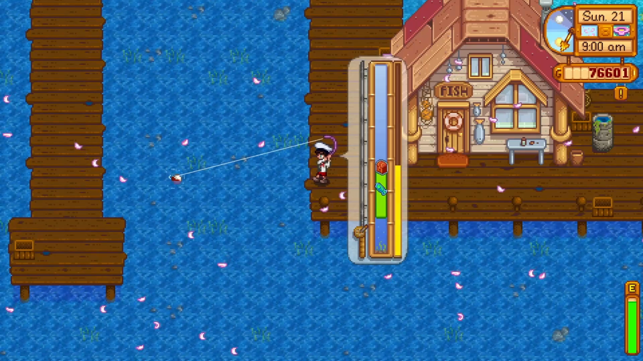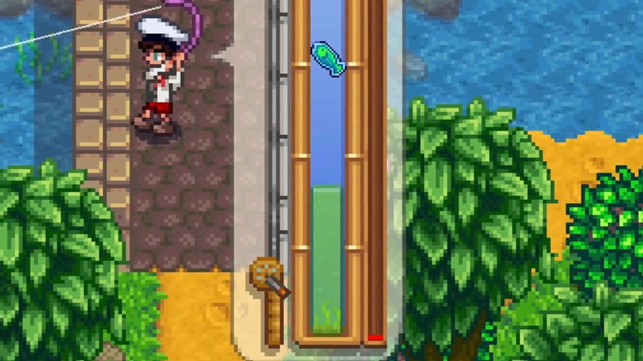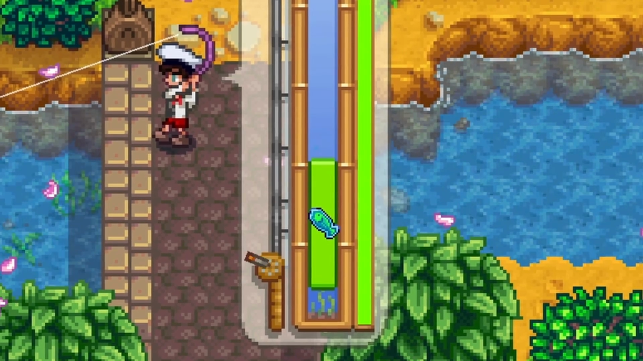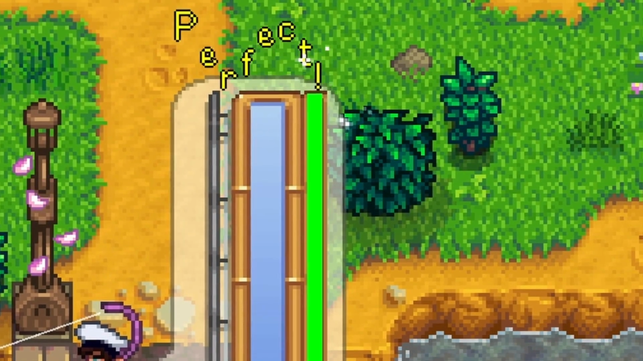The fishing minigame has a simple concept, but it can be tricky in practice. The aim of the game is to keep the green bar behind the moving fish until the progress bar to the right completely fills up.